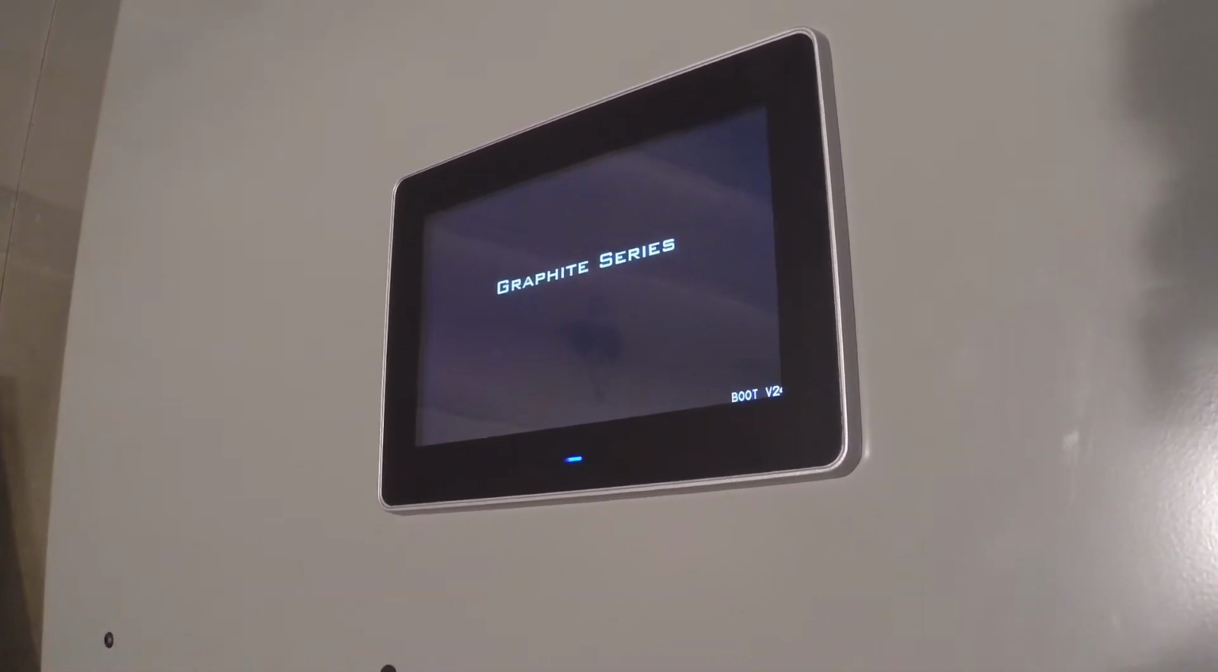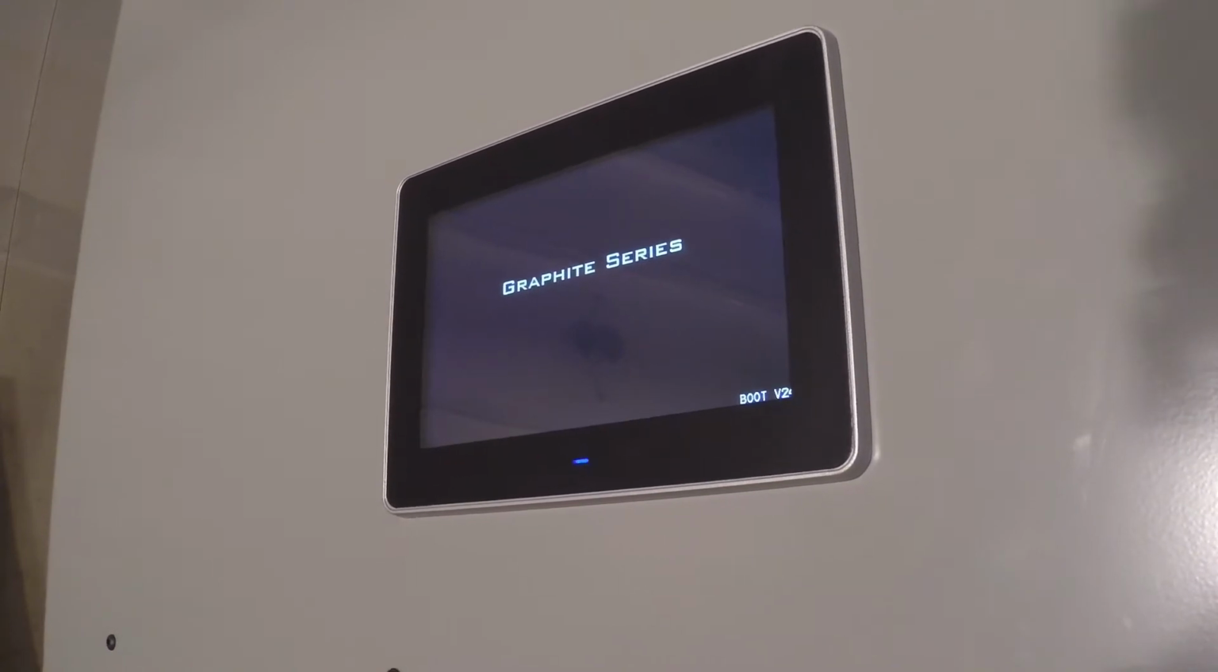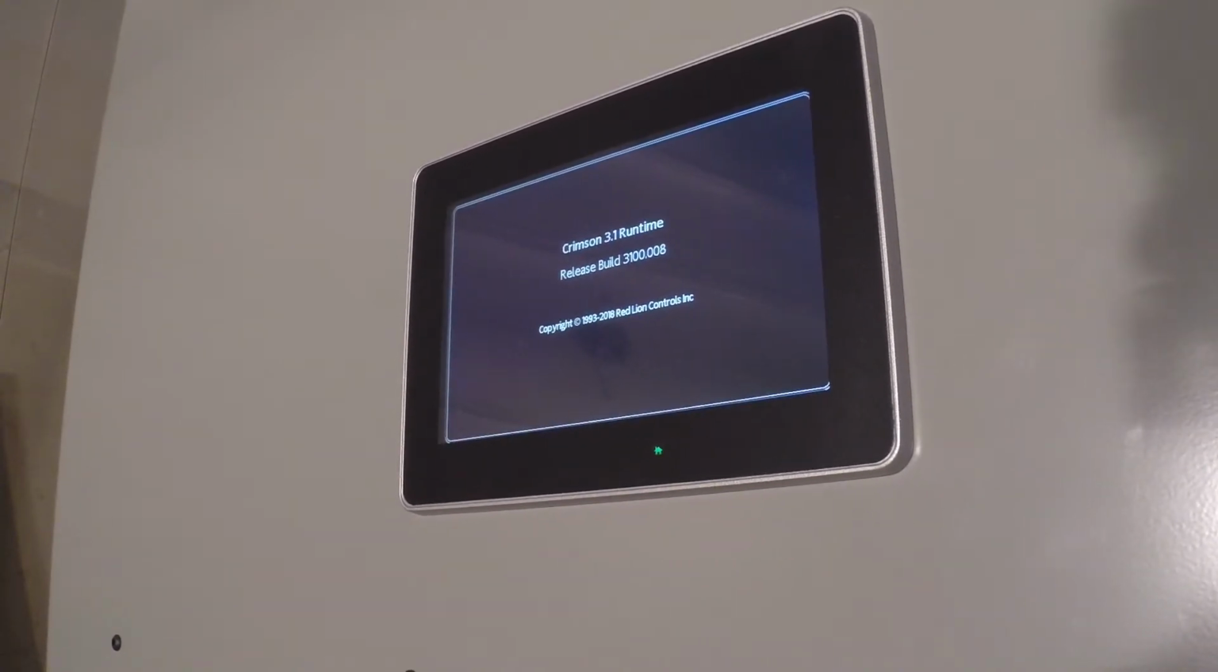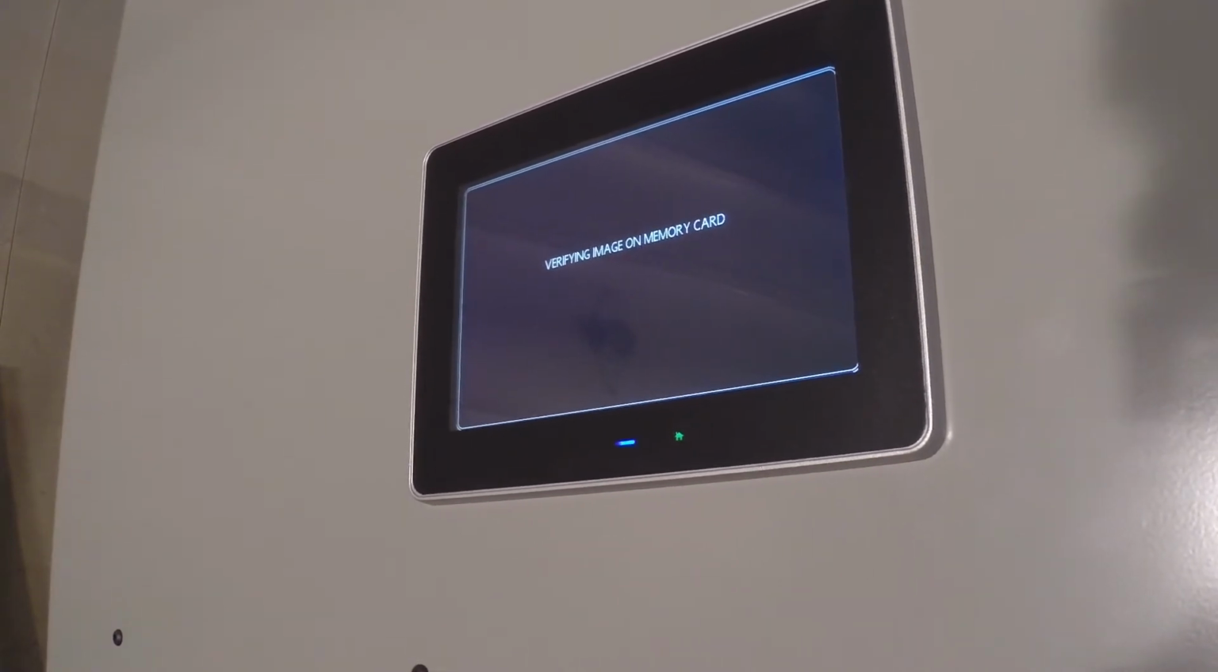You will notice that the screen is informing you that it is verifying the new image on the SD card and loading the new database. Once it is complete, the home screen will appear and the unit will be ready for use.